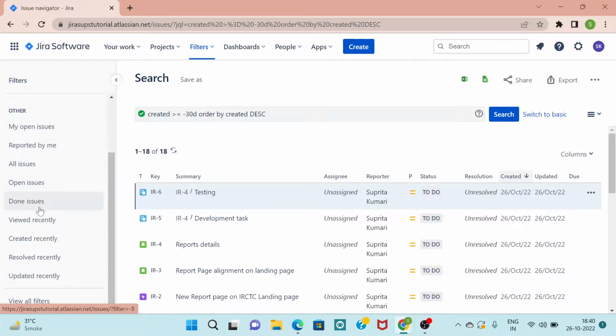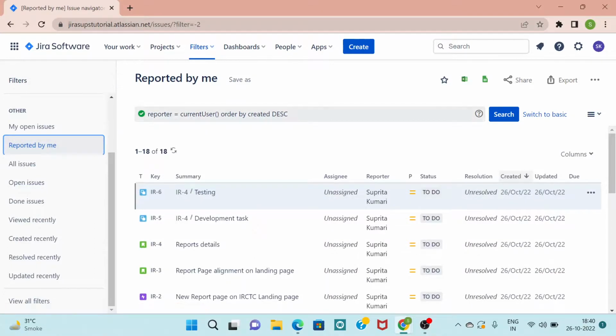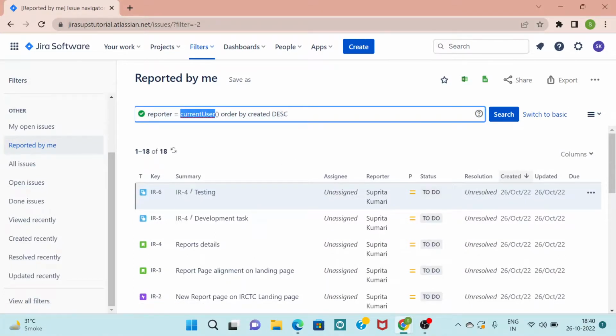If you see on the left hand side under the other section, my open issues, reported by me, these are default filters created. Filters means I can filter out the tasks, stories, or any issues, so that I am not seeing all 5,000 or 10,000 tickets that have been added in JIRA. Okay, so if I click on all issues, it will give me all the issues that are added in JIRA. If I click on reported by me, then see here, the reporter is equal to current user. This format is called JQL, JIRA query language. It is very much similar to SQL, structured query language.